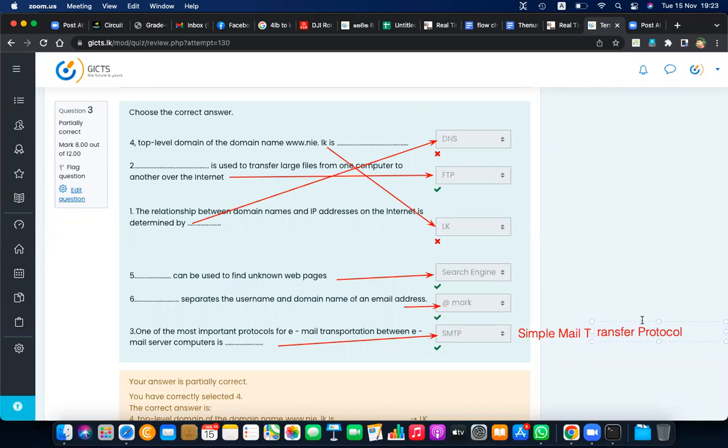It is a protocol used to send emails. FTP is file transfer protocol, a protocol or set of rules used to send the files. The domain name system, DNS.